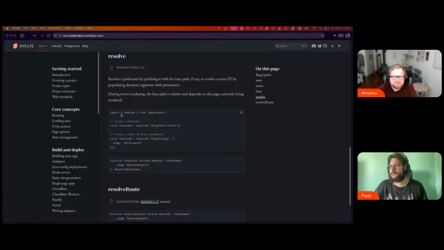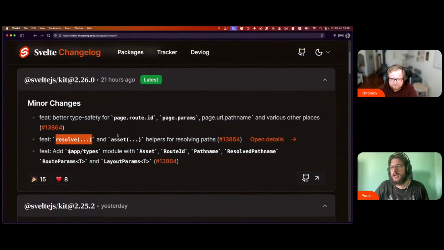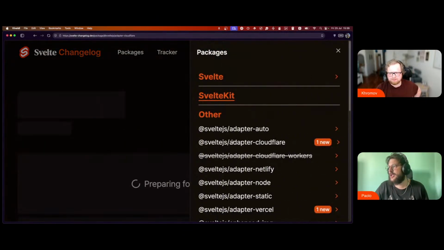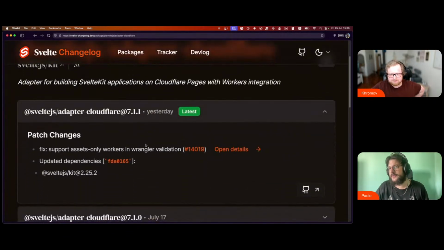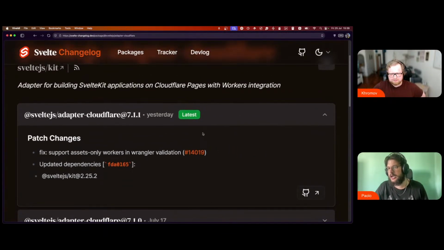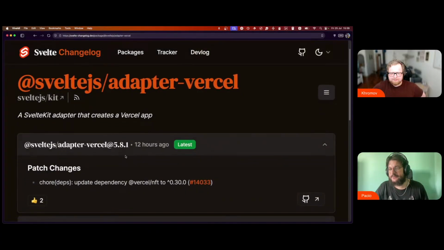All right, so we have this minor change here, and so let's see. We have new adapter Cloudflare, support asset-only worker in Wrangler validation. All right. We have a new adapter Vercel, update dependency Vercel NFT.